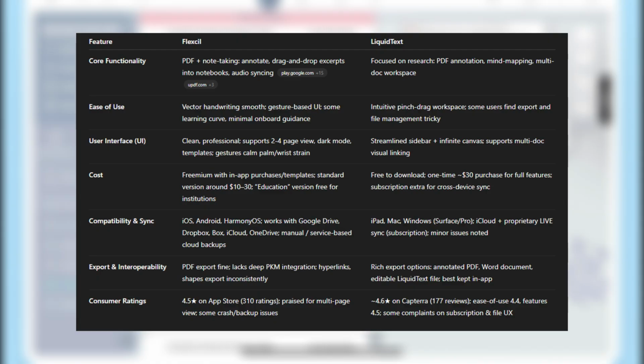Flexil has a planner-style UI with templates, mostly free with add-ons. LiquidText is clean and minimal, free to try, but full features cost around $30, plus a subscription for sync. Flexil works on Android, iOS, and even Harmony OS. LiquidText supports iPad, Mac, and Windows, best if you're in the Apple ecosystem.